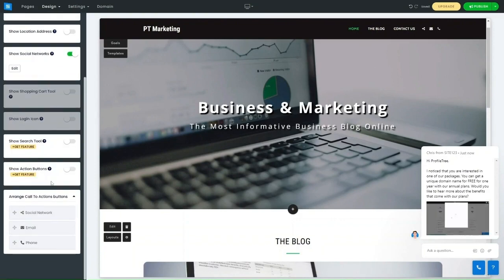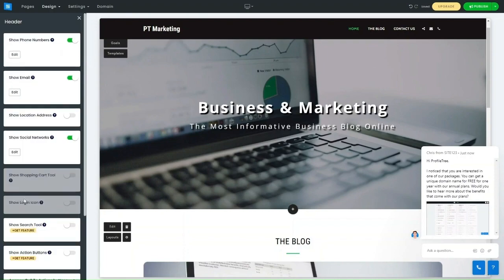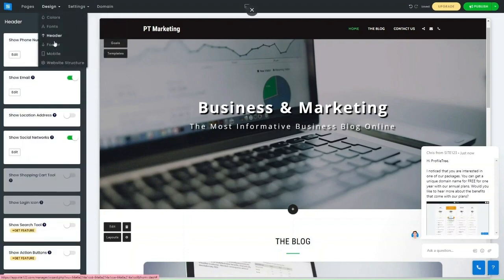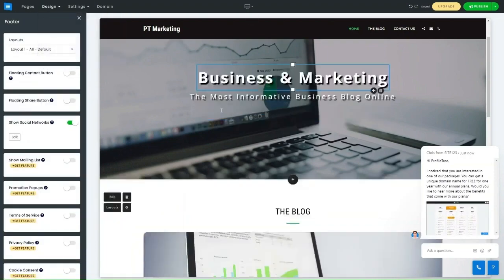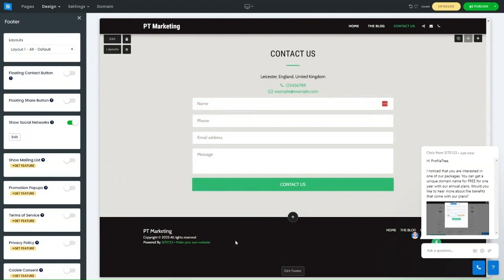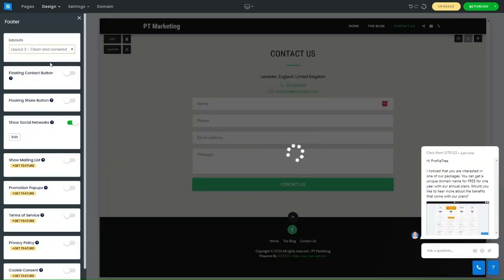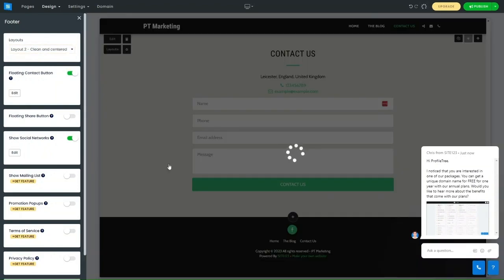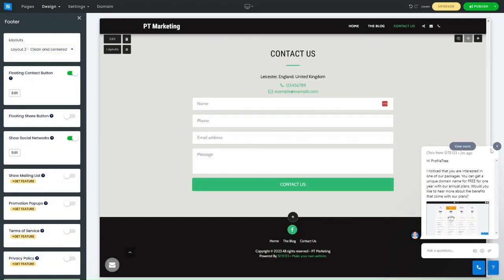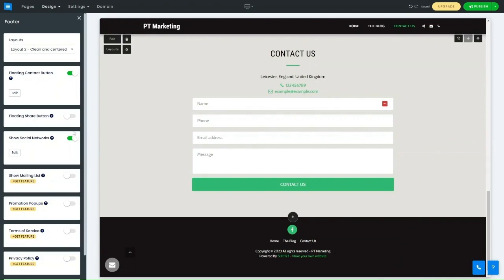It's also up to you if you want to arrange them in different sections. So the call to action buttons, we have social network, email and phone, but what we can do is just change the arrangement as well. Simple drag and drop, and then that changes the header. If you click on footer and scroll down, you can see all of the footer layouts, and there's different sort of layouts here, and it's up to you if you wanted to add different call to actions and different layouts as well, and different features.